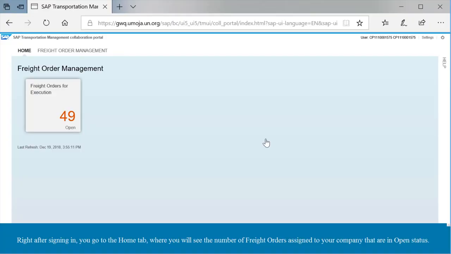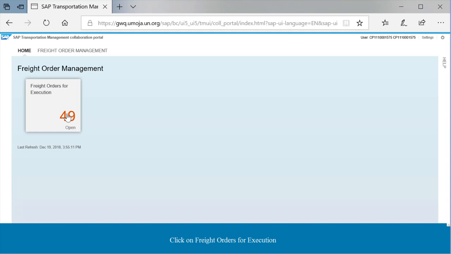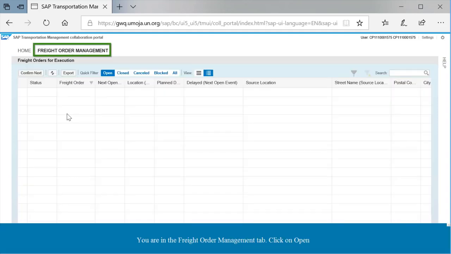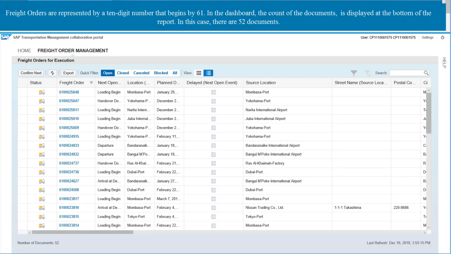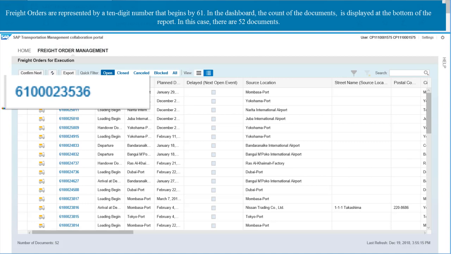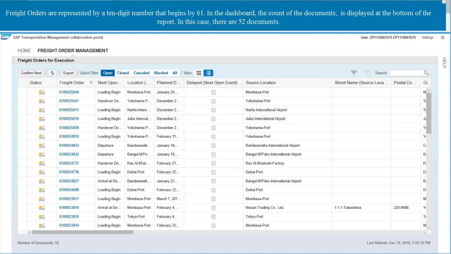Right after signing in, you go to the Home tab, where you will see the number of freight orders assigned to your company that are in open status. Click on Freight Orders for execution. You are in the Freight Order Management tab. Click on Open. Freight orders are represented by a 10-digit number that begins by 61. In the dashboard, the count of the documents is displayed at the bottom of the report. In this case, there are 52 documents.